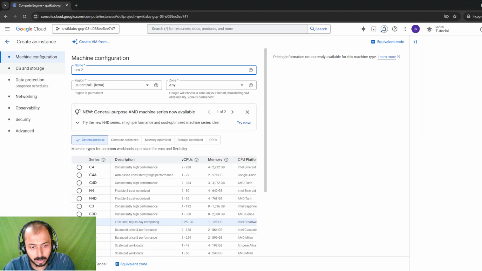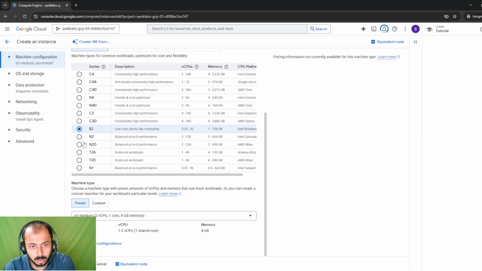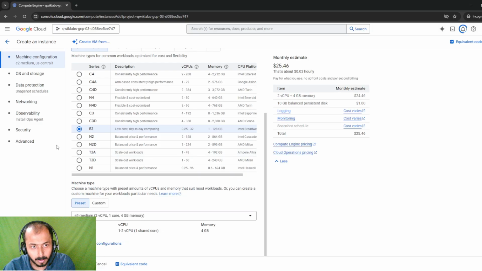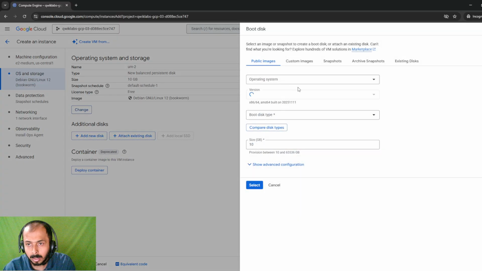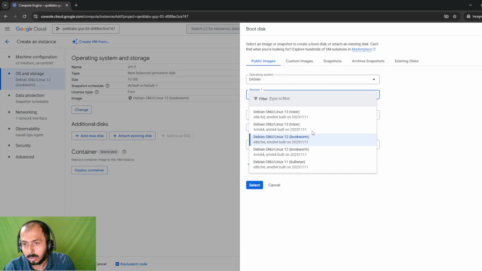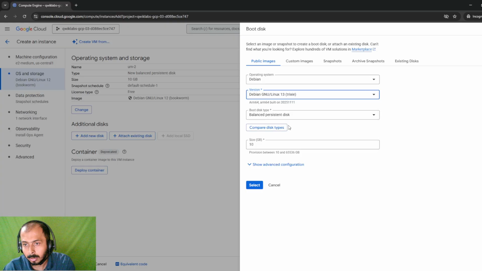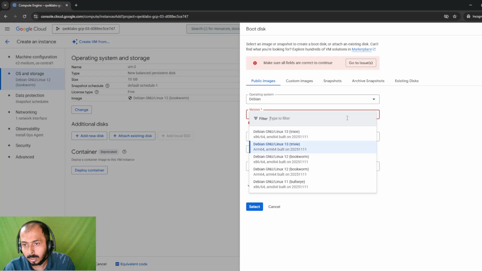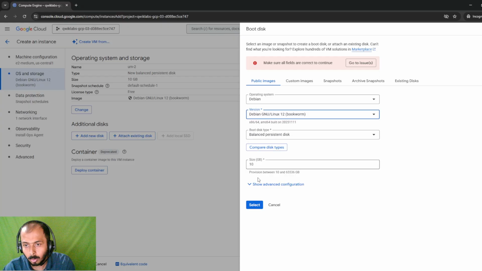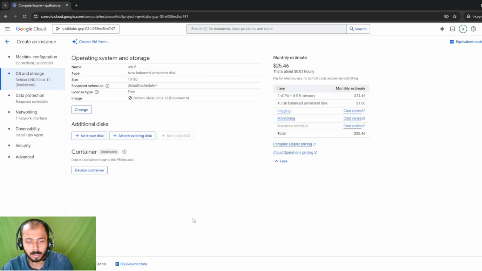For this, let's use E2, and in OS, for the last one, we used the 11. So let's say use 13 for this. Okay, 13 is not there, then maybe keep it as 12 because the last one we used 11.